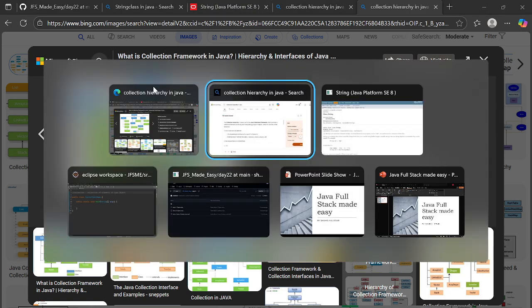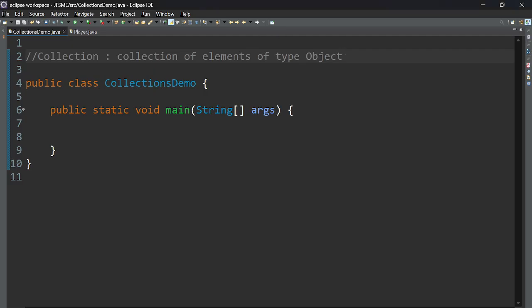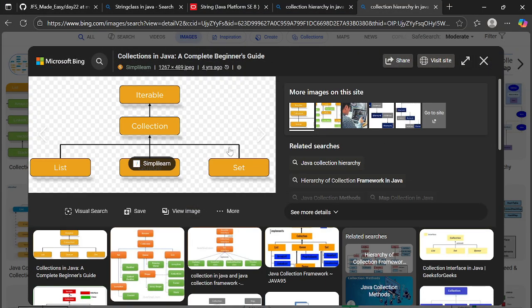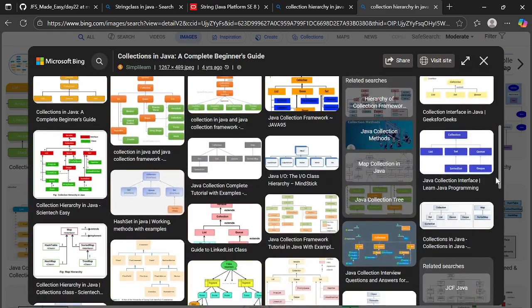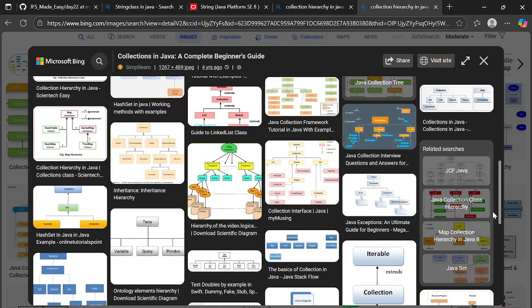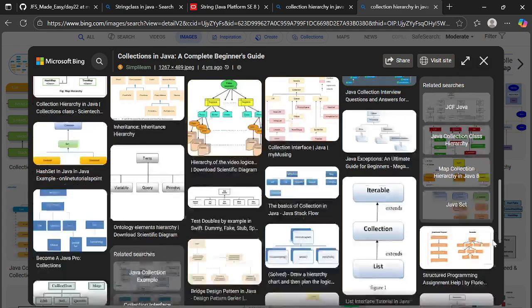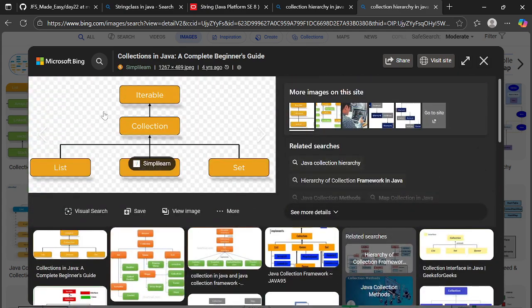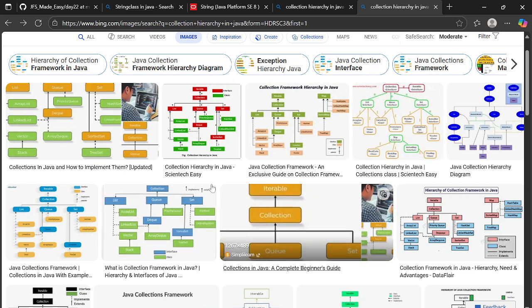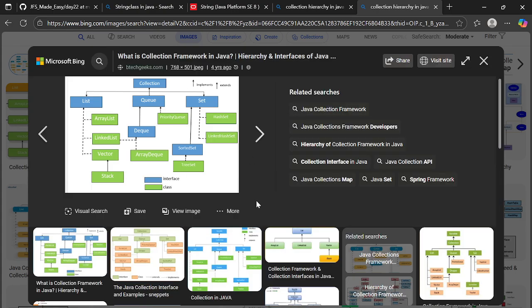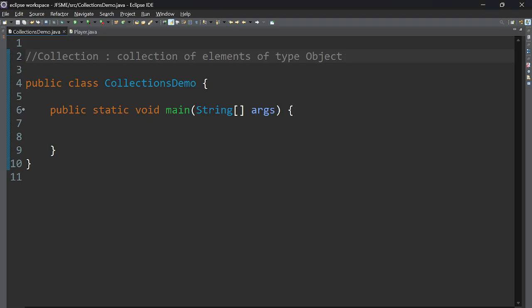First of all, we know that a collection is a collection of elements of type object. You can take any collection hierarchy. There are more classes out here, which we can find out as the session progresses. We can see what are the sets, what are the lists, what all classes can be implemented, and all those can be discussed. Let me take any one of these here. This is something which I was taking.